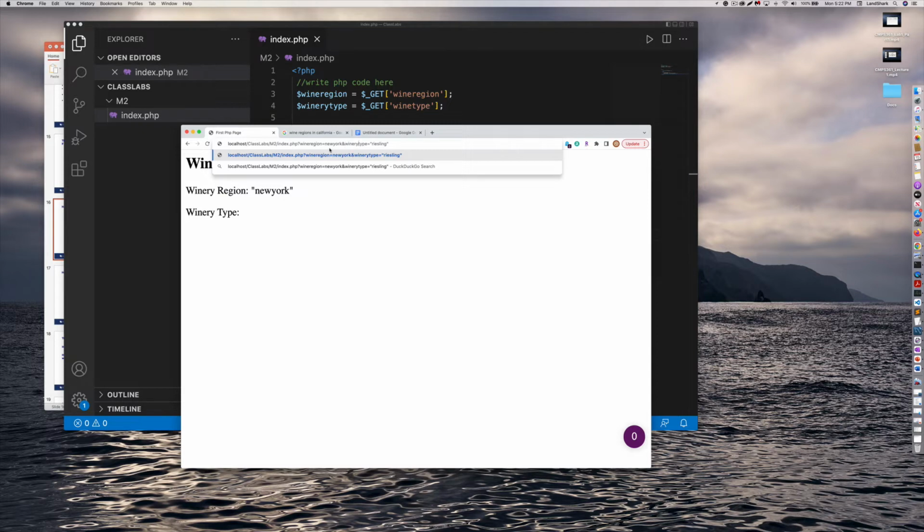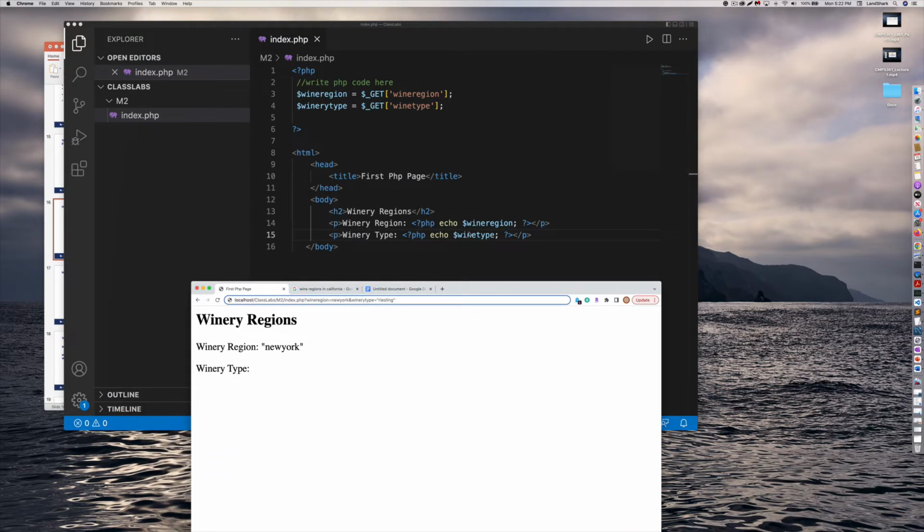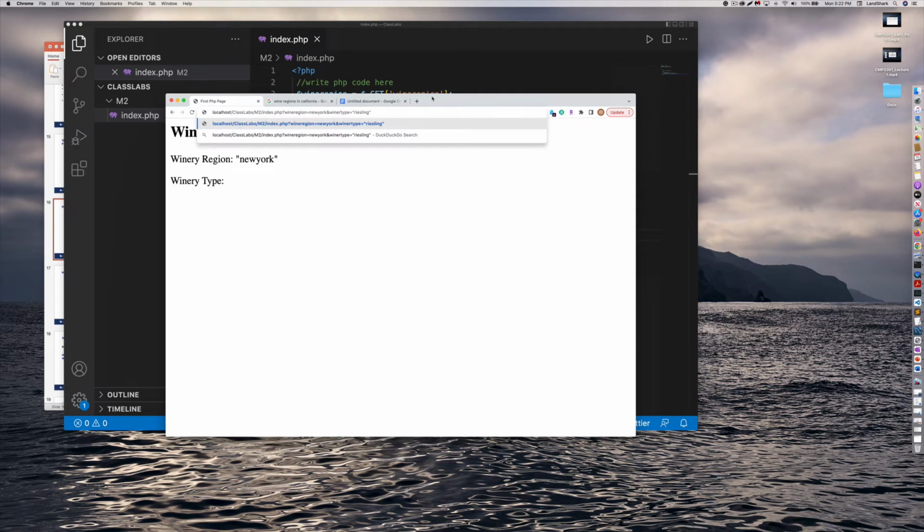And we could put, oh, I put winery type. It should be wine type, because we want to go by this name right here. So do wine type, and once again we'll take the ticks, the quotations, out, because we just want it to be like this, and hit enter.